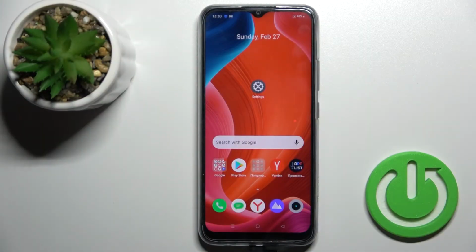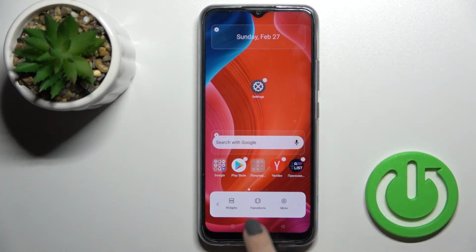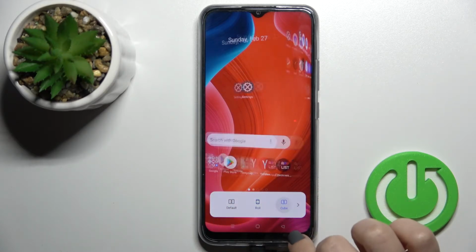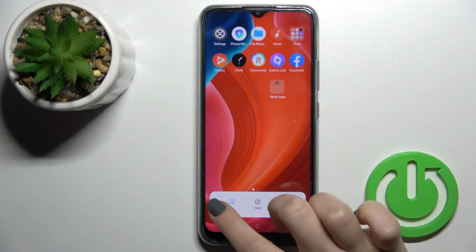Today, in front of me, I have a Realme C25s, and I'll show you how to change home screen transitions on this device. First, hold your screen for a while, and then click on the transitions section. Now, as you can see, we've got the default one. Just switch it to one of the other transitions.